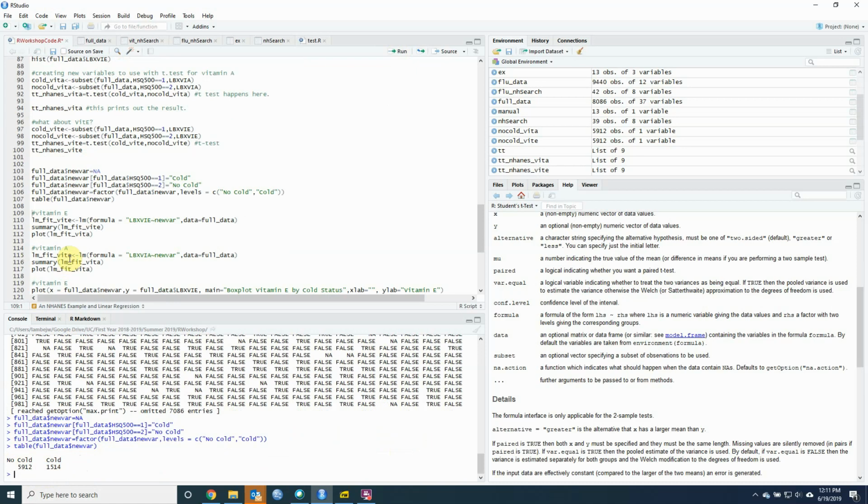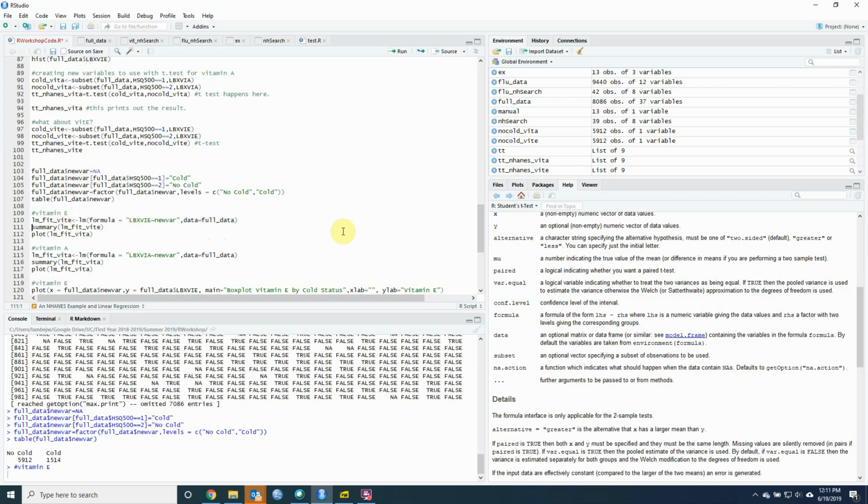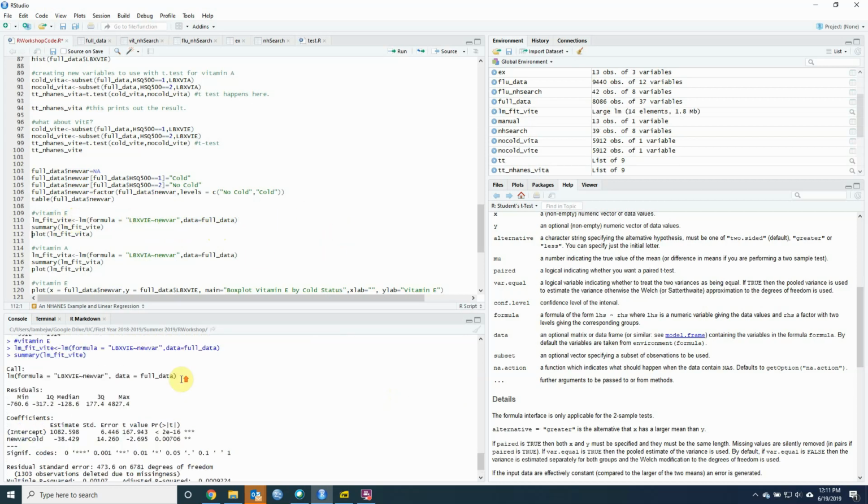Alright, so the next thing is, okay, we did all the t-test stuff for this data, but what if I wanted to do linear regression, where my outcome is the vitamin levels, and I want to know if there is an association between cold and no cold on vitamin E and vitamin A? I can actually use linear regression to do that. In R, there's a command called lm for linear models, and what you do is you give it the formula of the relationship you want to associate. On the left is our response variable, on the right is our independent variable, and we tell it the data. So it's pretty easy to do linear models. I'm assigning it to lm fit vitamin E, and then I'm going to do summary and get out my results here.